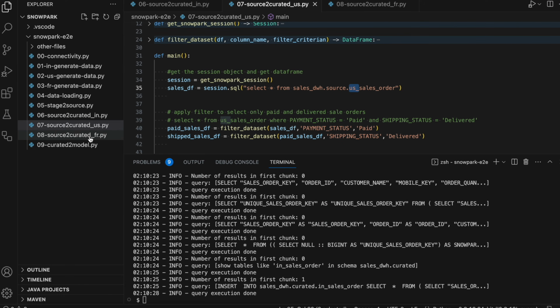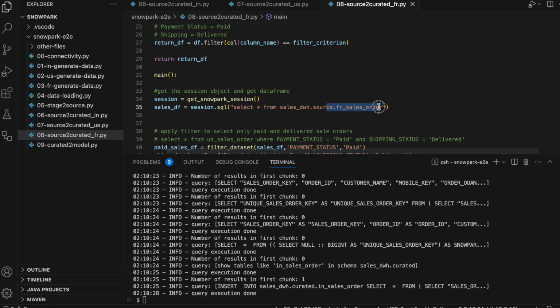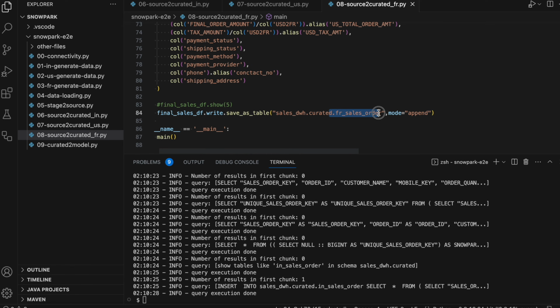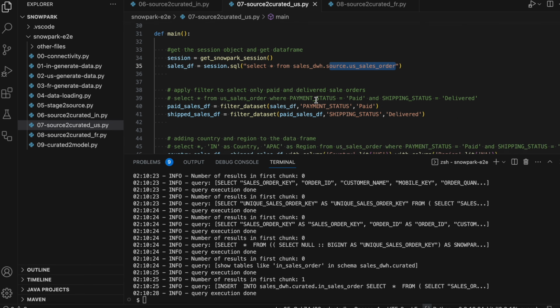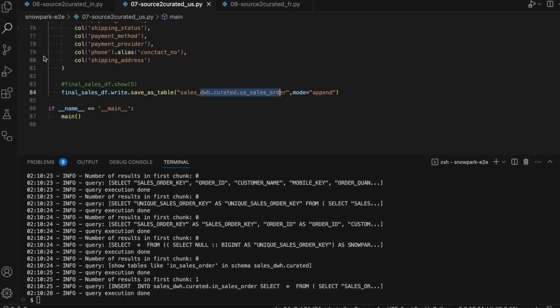For US and France, I have created another two files called 07 and 08. The only change I have made here is that it is reading the data from US sales order, and here it is reading data from France sales order, and finally applying the same logic and inserting data back into the France sales order table and US sales order table. Let me run these two Snowpark programs and load the data from source to the curated location.